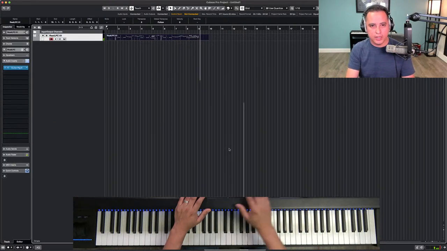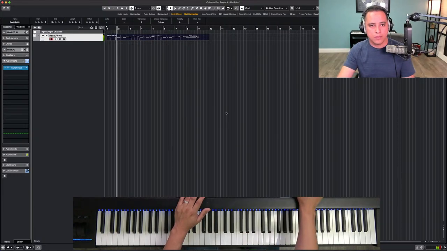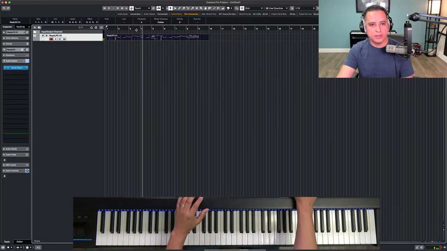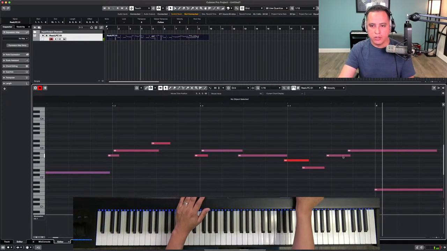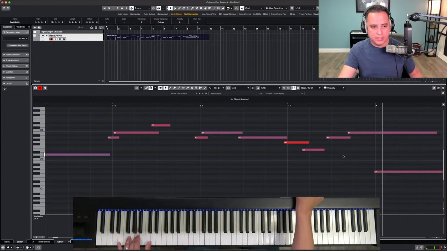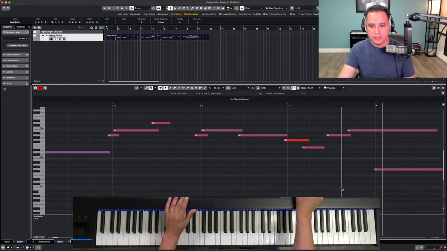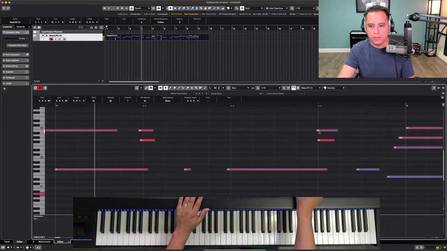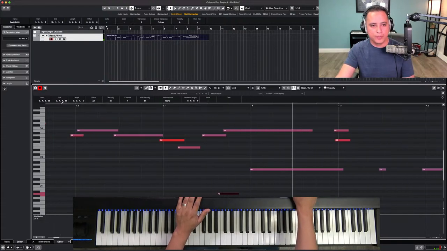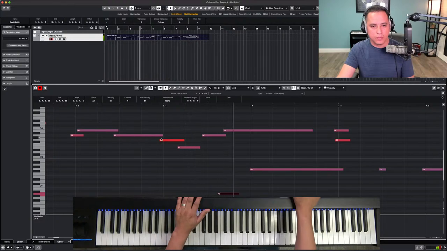All right, let's listen to that one more time. I want a little slide right there, so I'm going to go back in. So between these two notes, I want more of a slide, and that is going to be A0. Let me see if that works like that. Oh yeah, that sounds really good. That's too loud right there.